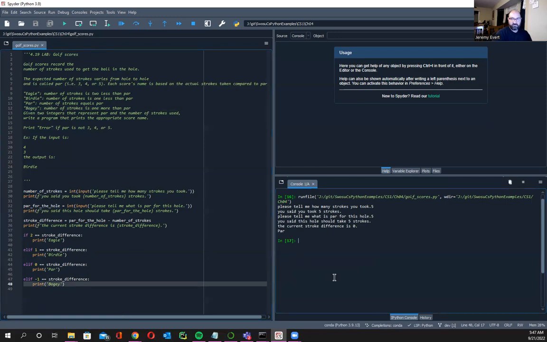Okay. So clean this up just to keep it tidy. This time I'm going to take 6 on a par 5, and that is a bogey. Okay, so that is what we would expect. So this says if this is the case, do this. Else if this is the case, do this. Else if this is the case, else this is the case.